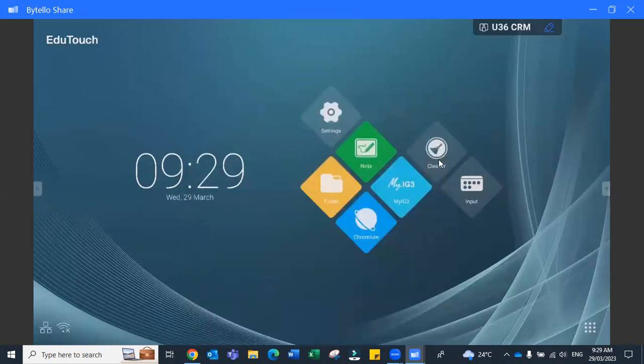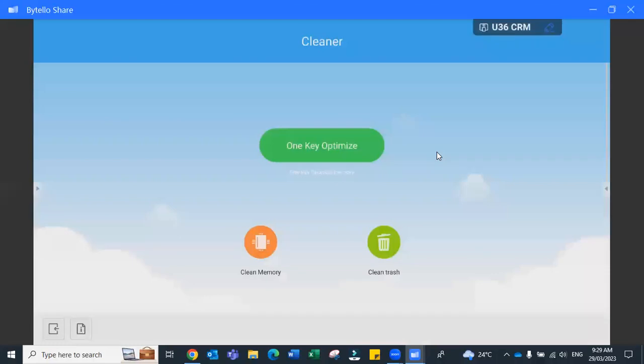Okay, the next one there, Cleaner. Now, Cleaner is important to do. What it does is it allows you to clean the panel, and it helps to keep it running at optimum speeds. So what you'll notice is that you can clean the memory. Just like on a computer, when you need to occasionally clean the cache, you need to do that on the panel as well. And sometimes you need to clean the trash. Now, what that does is it will delete any deleted items that you may have.